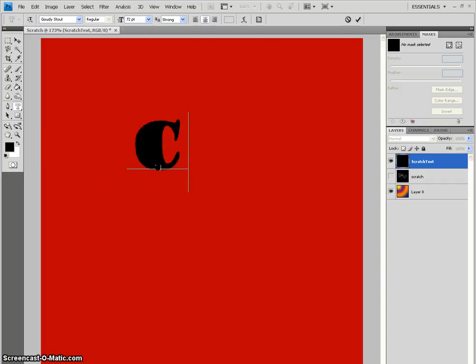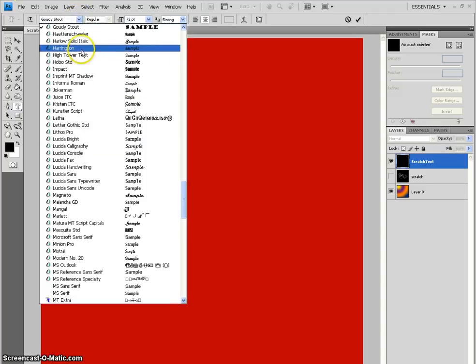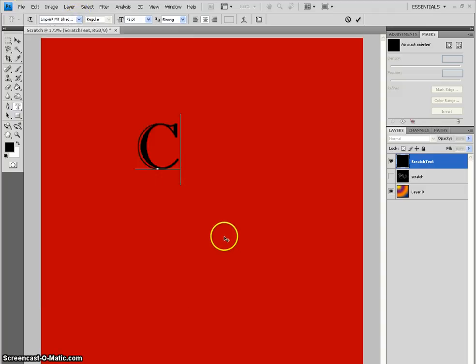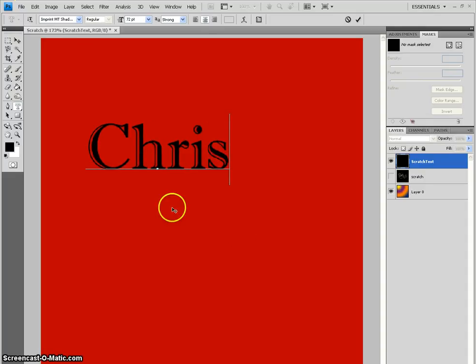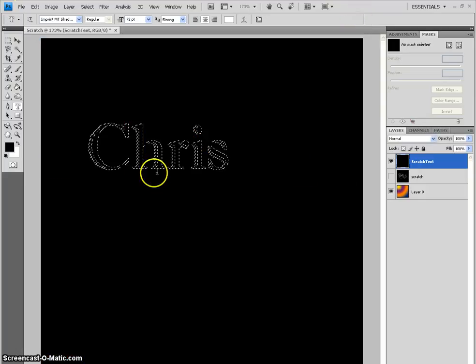Well, let's see. I think I'll change the font to maybe Imprint Shadow. And I'm going to type Chris. You'll notice that it turned red. Don't worry about that. As soon as we hit the OK button, you're going to see how it actually selects that area. You can't make it larger and you can't move it around. So you have to have it the way you want it right then.